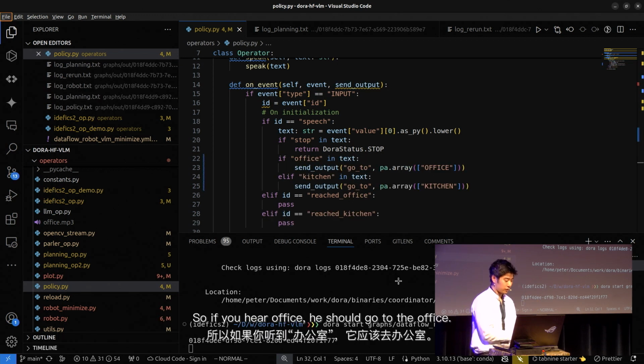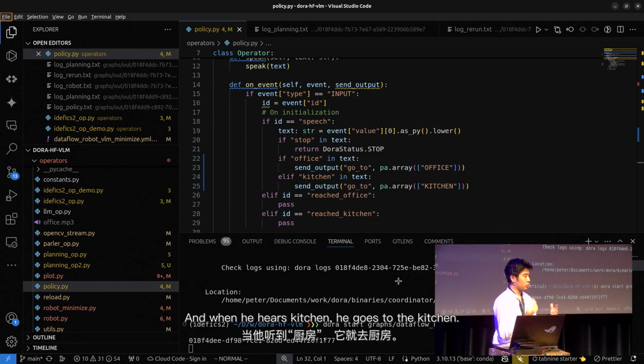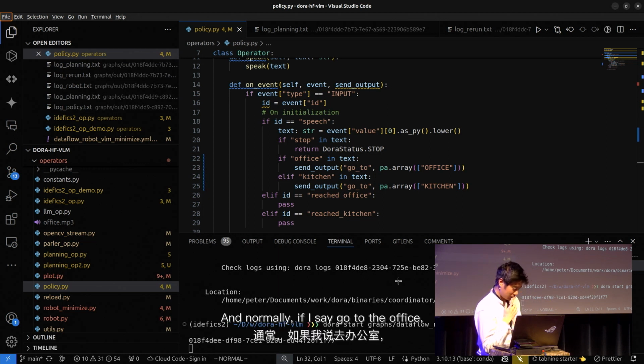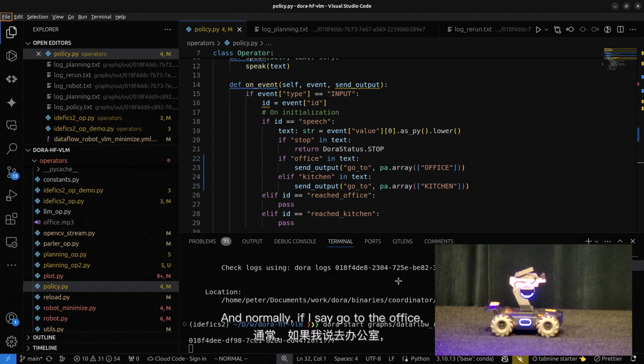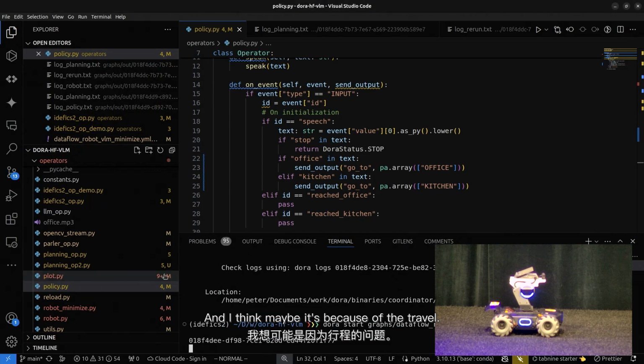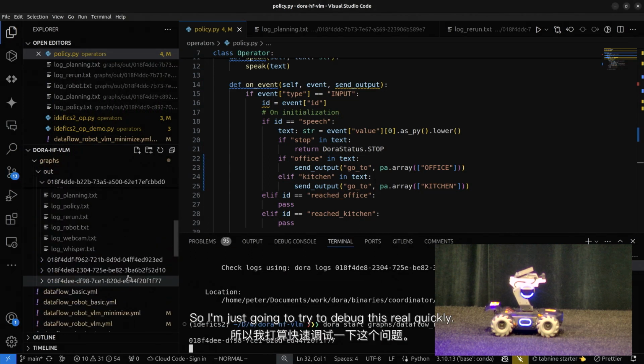And there we go. So if you hear office, he should go to the office. And when he hears kitchen, he goes to the kitchen. And this is running live. And normally, if I say go to the office, he's gonna execute this code. And now he knows that he has to go to the office, but somehow he's not moving. And I think maybe it's because of the travel. So I'm just going to try to debug this real quickly.